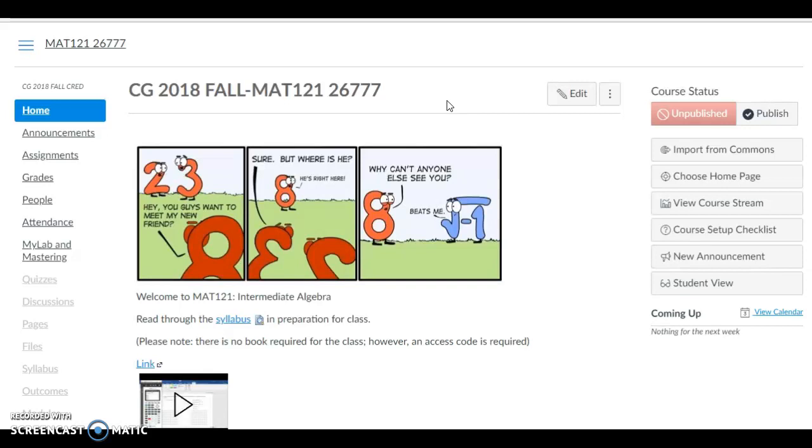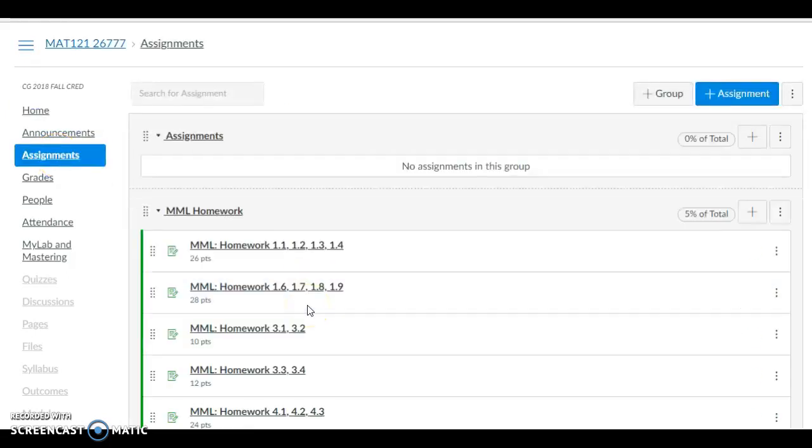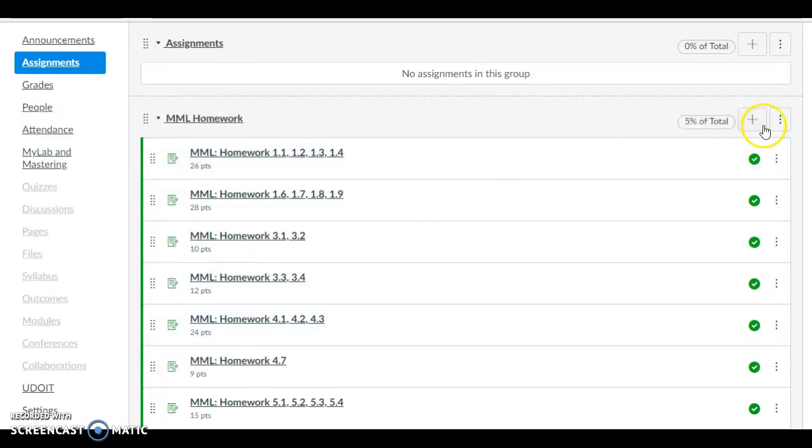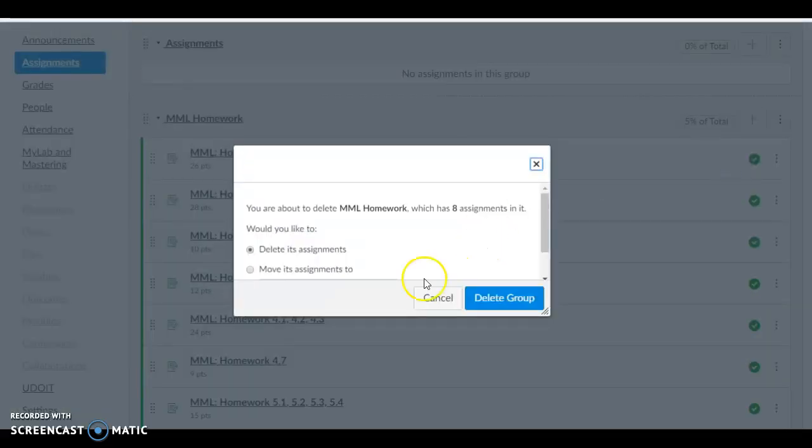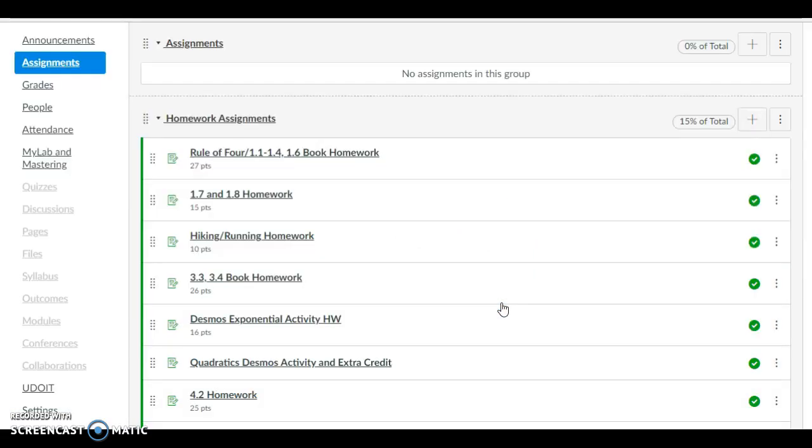For those of you that have done this in the past and are simply copying a Canvas course into your new fall semester, one thing to take note of is that if you already had some MyMathLab assignments, make sure you go to Assignments and delete them, because otherwise you're going to have a duplicate set and you're not going to know which one is which. So I'm going to delete this entire group, which deletes all those assignments.